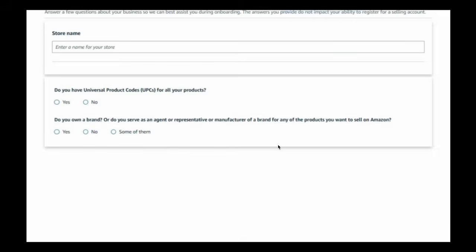Once your payment is completed, you would come to store and product information, where you would select your store name. Do you have UPCs for all the products, yes or no? If no, then you will click no. Do you own your own brand? So you will select these options and click next.